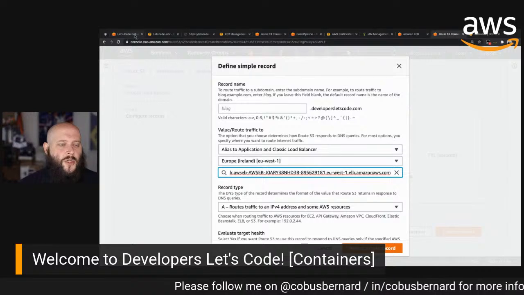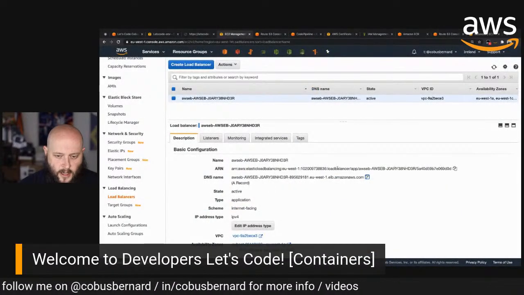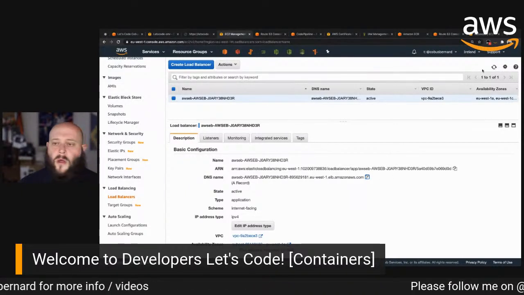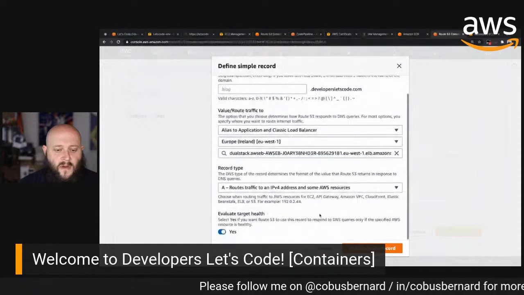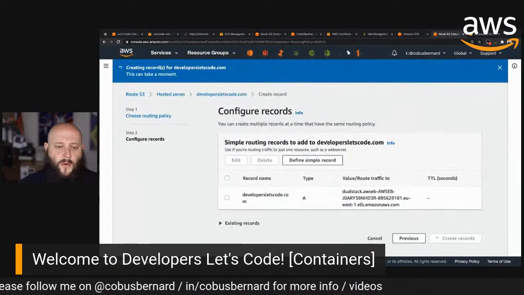Let me just double check. I just want to make 100% certain this is the right load balancer. Elastic load balancing, Elastic Beanstalk. Yes, we have got the right one. Awesome. So let's go back over here. We leave everything else as is, and we say define that simple record, and we say create record.